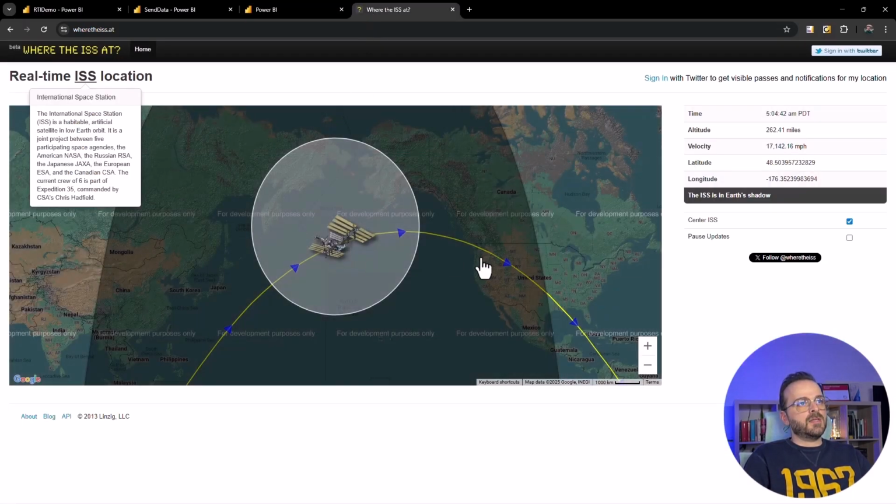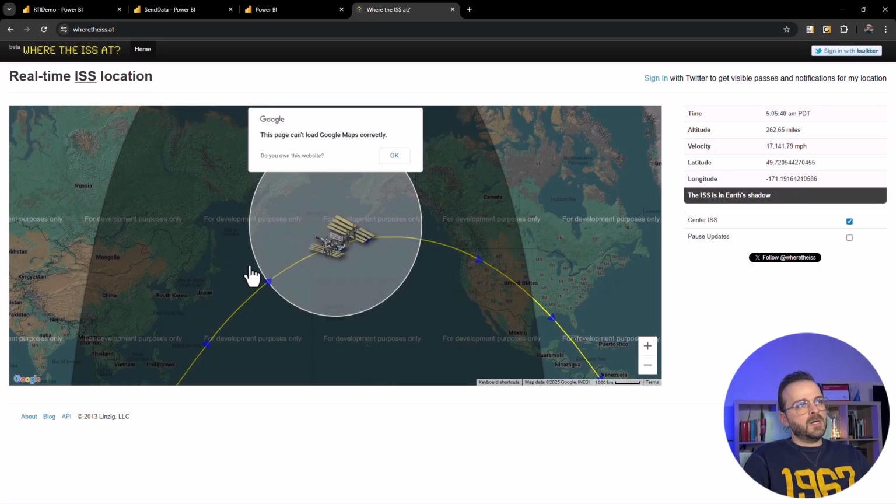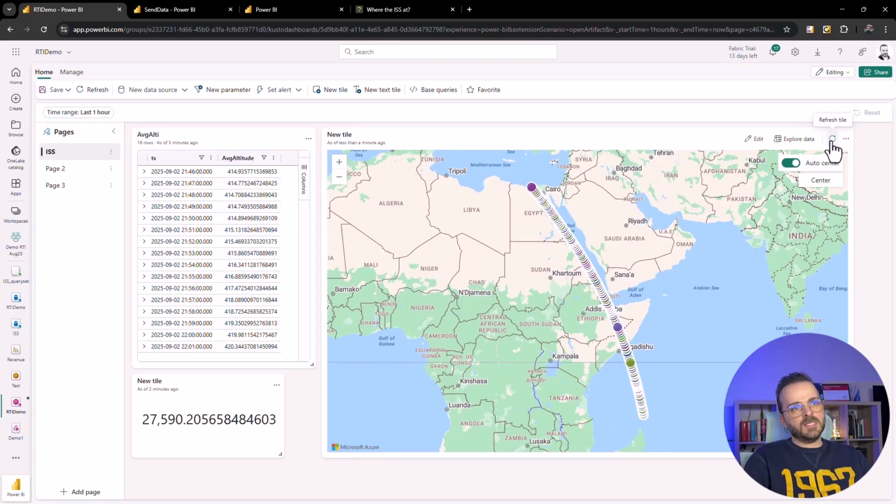So if I check that here, we can see that it's around Africa at the moment. So that's good. Every second you can see a new dot will be added here. So I added the one page for ISS.